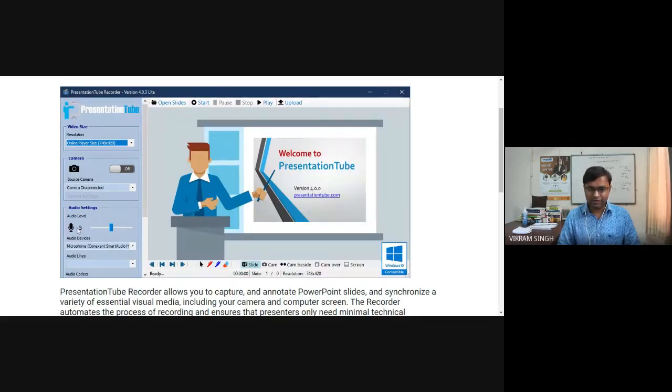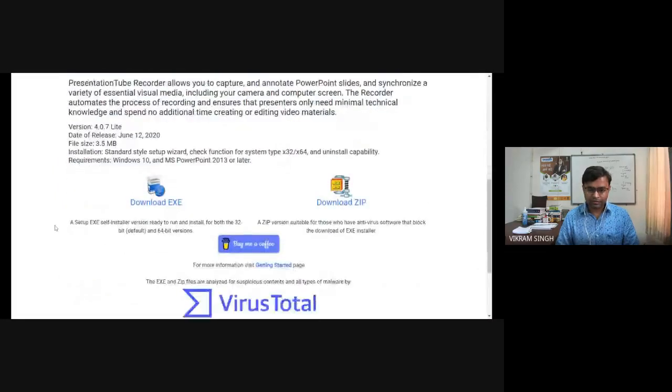And here we have this audio level. So if you keep audio level 10, it means this whole audio input will be recorded. If you keep it 5, it means this audio input will be reduced a little in level, right? So these are the basic settings which we have in this default presentation tube, and let me see if this installed version is working for me.